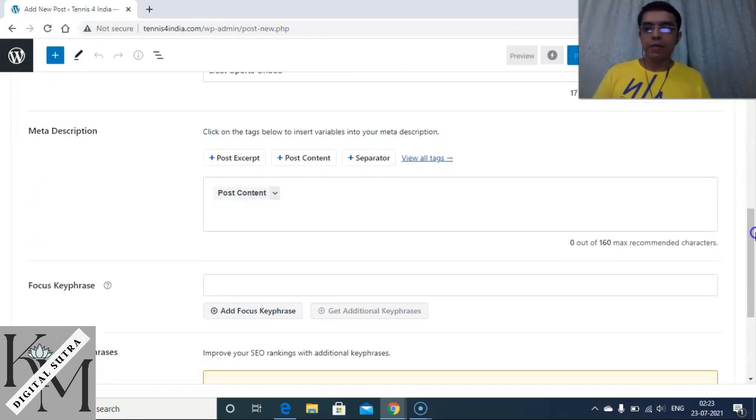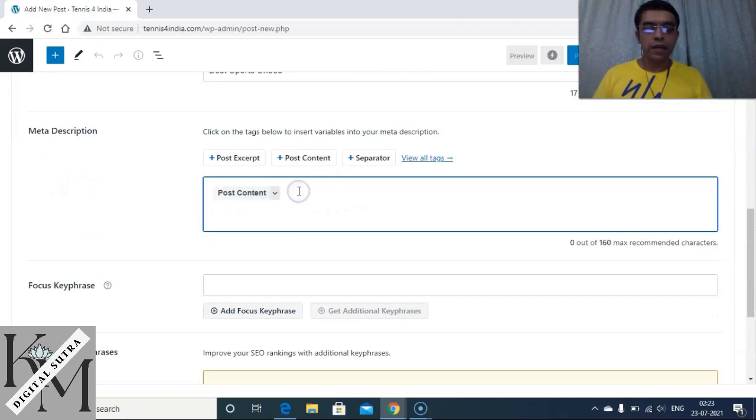Okay, then I come to meta description. So meta description can be at length, and here also I need to use a few keywords. So what I can do is that I can use, for example, in the meta description, I can write like best running shoes.